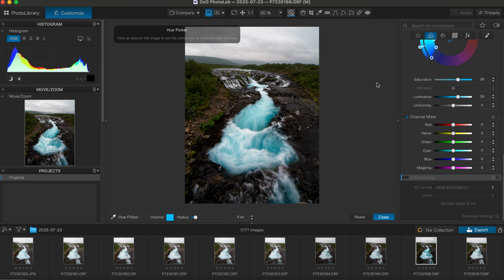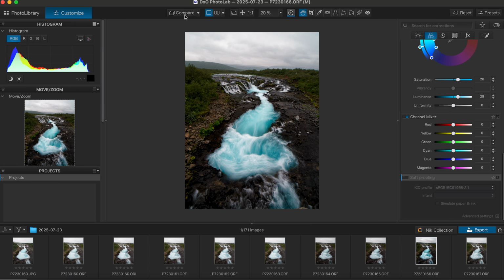But before I do, I wanna show you a really easy way to look at the before and after of how you've edited this photo and what it looks like. So I'm gonna deselect the hue color picker right there. And I'm going to look at this photo. I'm gonna say, here are my edits on this photo.